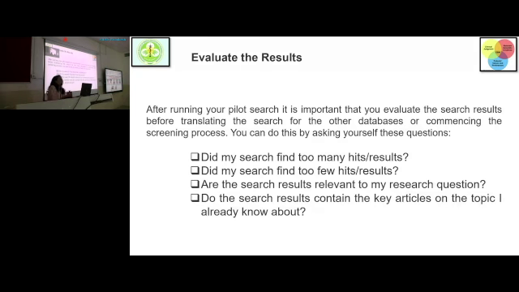Then after completing the search in one database, you have to evaluate your search results. How do you evaluate your search results? By asking these four basic questions. Did my search find too many hits or results? Did my search find too few hits or results? Are the search results relevant to my search question? Or do the search results contain the key articles on the topic that I already know about?